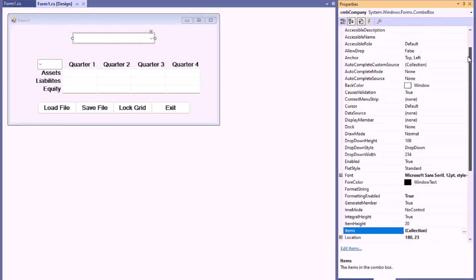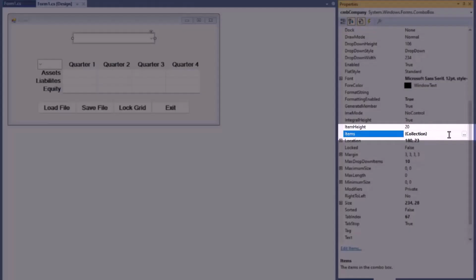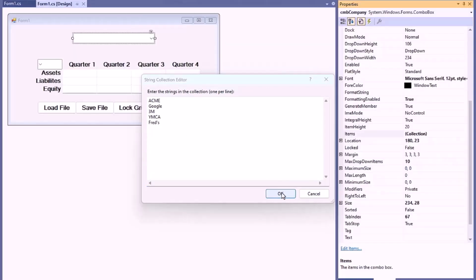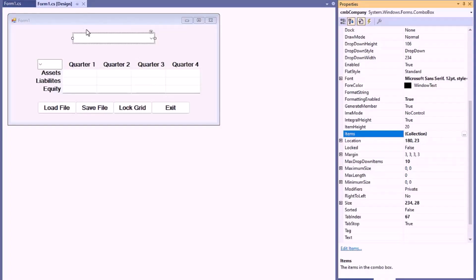I did nothing to change this thing other than go into the collection and click on this and create some companies: Acme, Google, 3M, YMCA, Fred's, for lack of another name. You can go on and create more if you want, but that's exactly what we have. So our combo box is set to go. We really don't need to do too much other than do the same thing we did with the 2D array, with a little more complexity as we go into this. So let's jump into the code right away and see what we've got here.